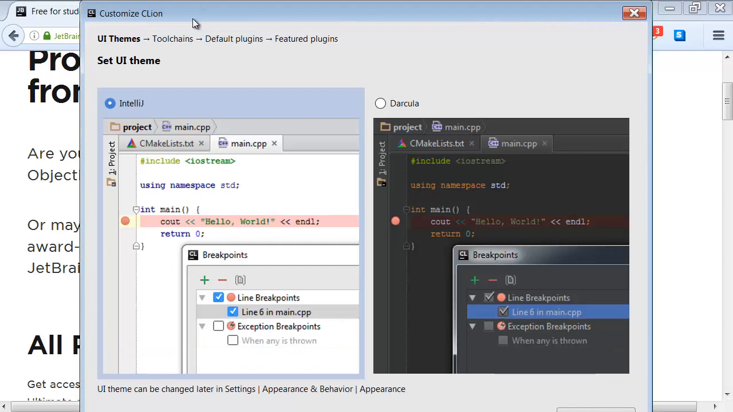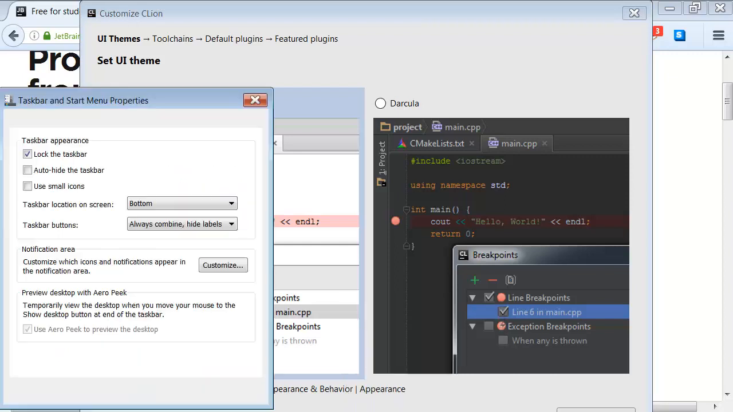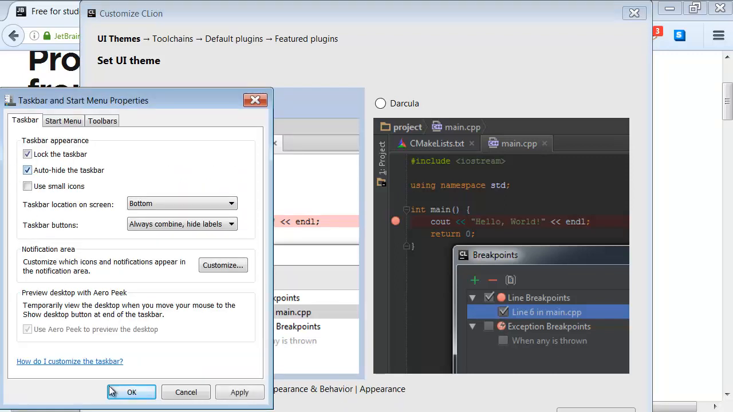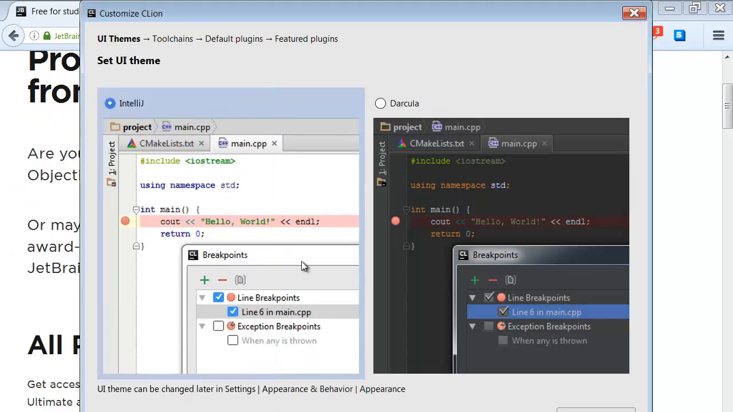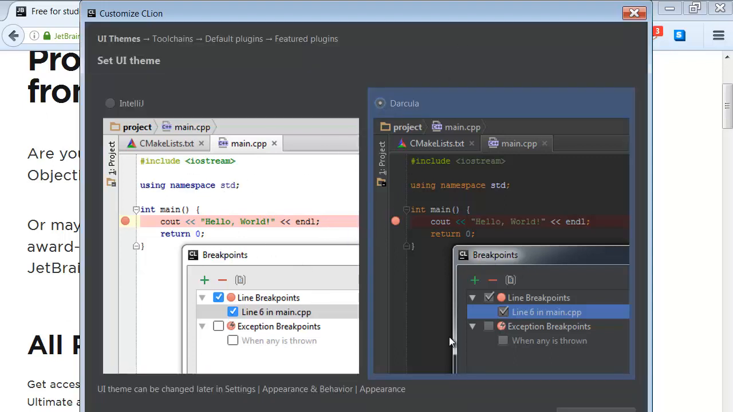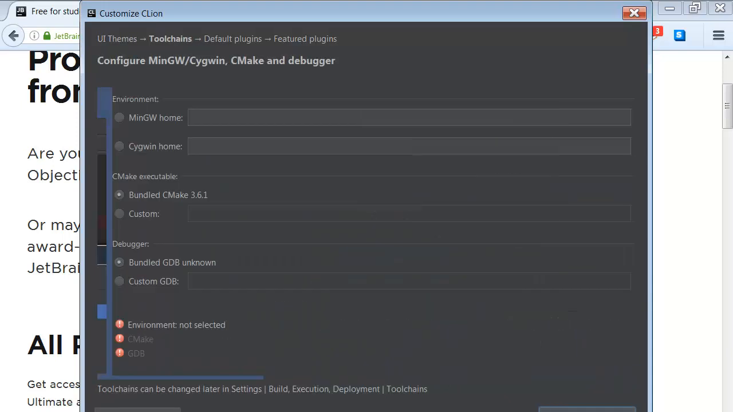All right, great. Now let me just adjust some things here so that you can see this a little better. Hide my taskbar. There we go. That's better. All right. So you can pick your user interface theme. You can always do it later too. If you really like the dark background that's very popular these days, you can do that. Either one. The important part is the tool chains here.